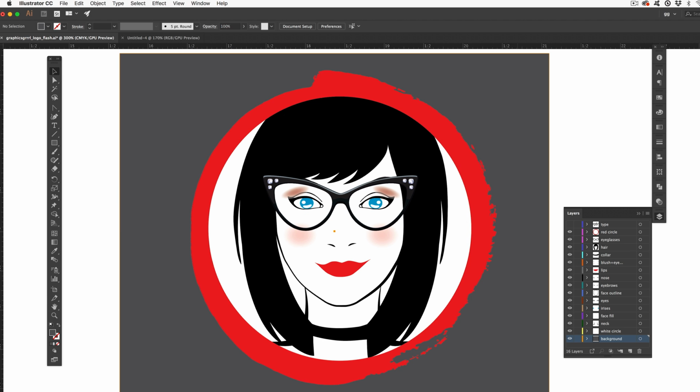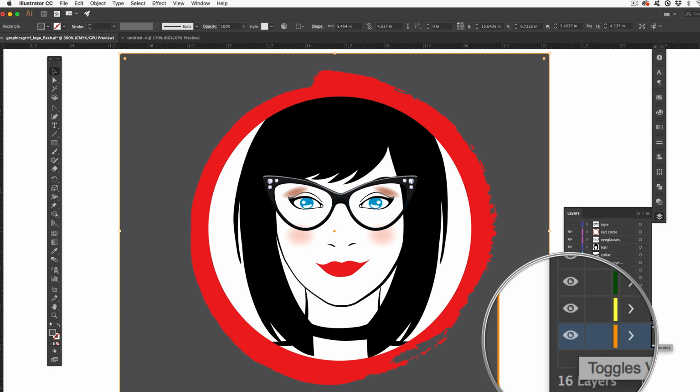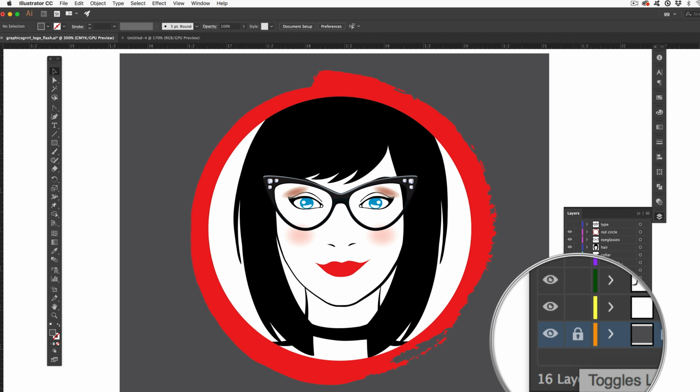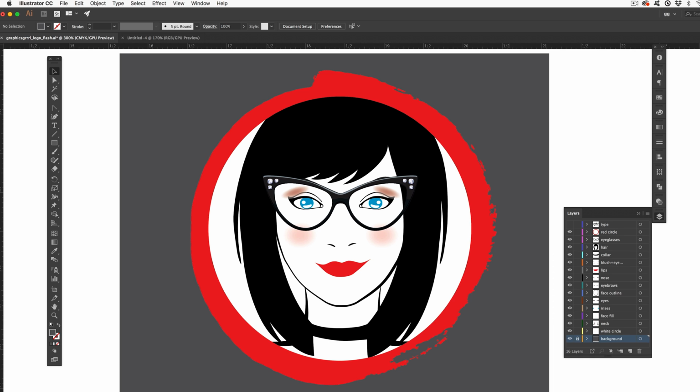If I wanted to have my background locked down so that I didn't accidentally select it, I could come here to the immediate right of the visibility icon. I could click down one time and lock that layer down. Now, when I come and try to select it, it is not selectable.